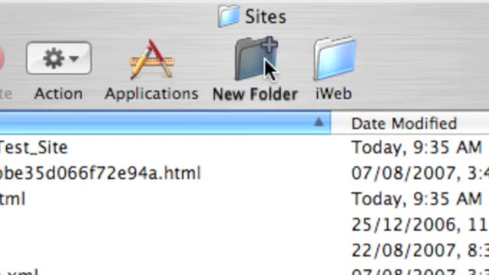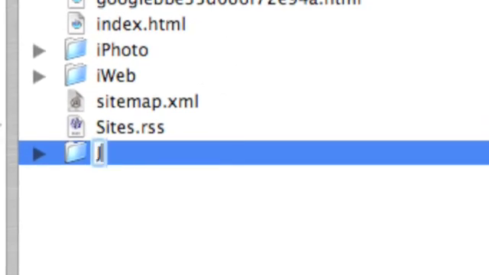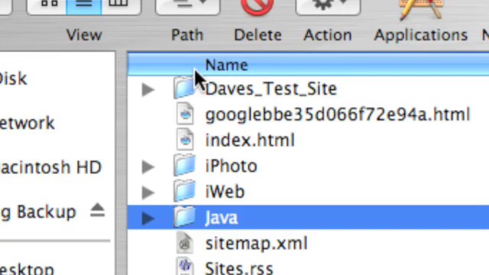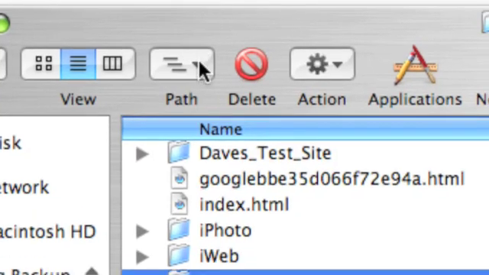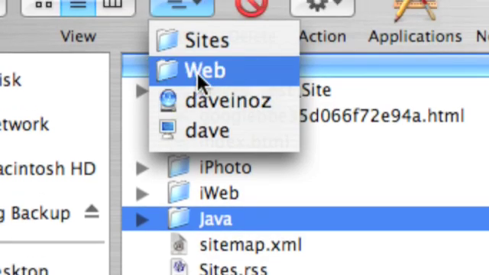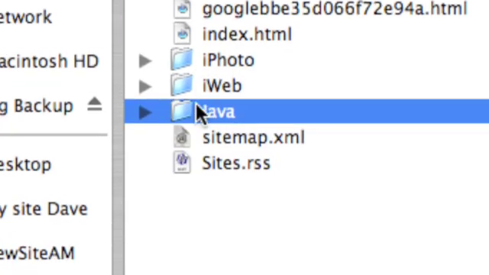I've got the new folder one here. Create a folder, and we're going to call it Java, J-A-V-A, with a capital J, but it doesn't matter what you write. You can have it anything you like, but whatever it is, you've got to know where it is. Okay, you've got to know its path. If you looked at its path, it goes Dave and Oz web, and then sites folder, and then the Java folder.